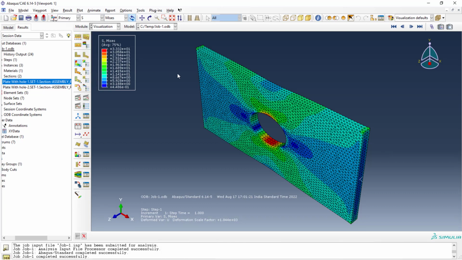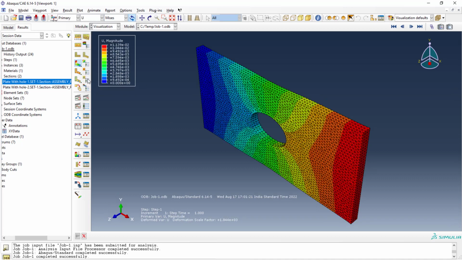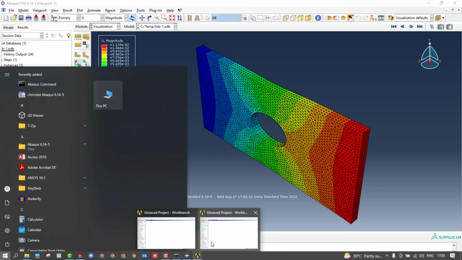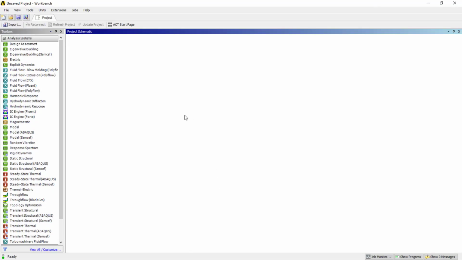Okay, this is the one mass stress, and if I go to displacement, it is 0.01139. Okay, so we had seen that. I'll complete this one later, but I'll do one more analysis on ANSYS at the moment. This time I'll use the static structural.